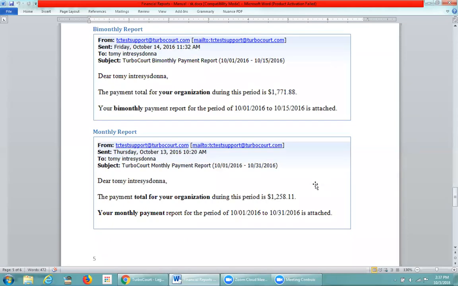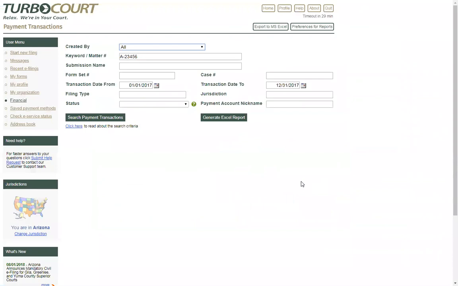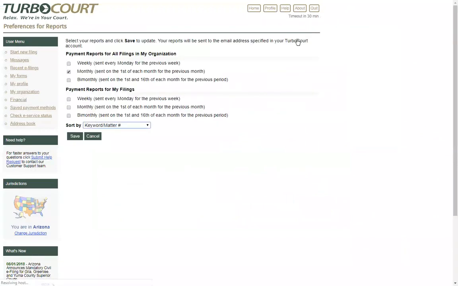And so that's always available to you. And the other thing I want to point out to you, let me go back to this screen, is your individual filers have access to this as well. They simply don't have access to reports for all filings across the organization. So they won't see this top portion.